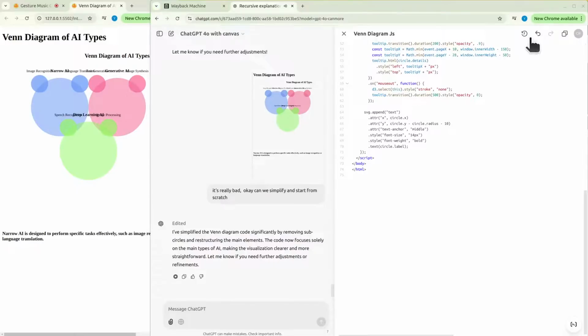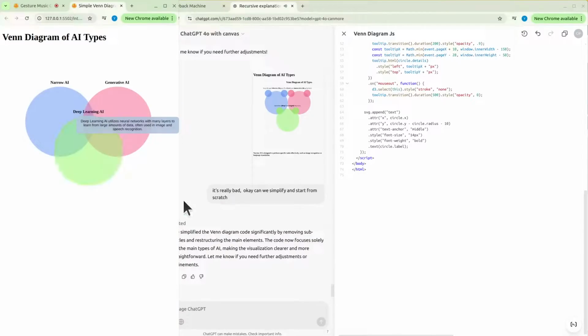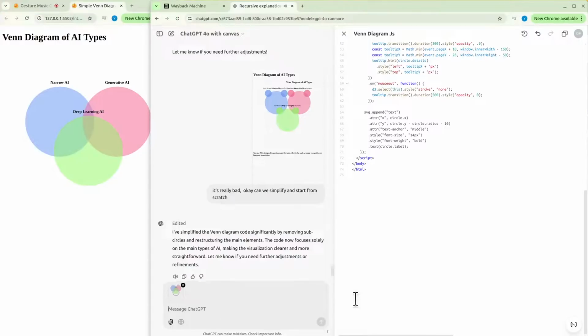I've simplified the Venn diagram code significantly by removing subcircles and restructuring the main elements. The code now focuses solely on the main types of AI, making the visualization clearer and more straightforward. Let me know if you need further adjustments or refinements.